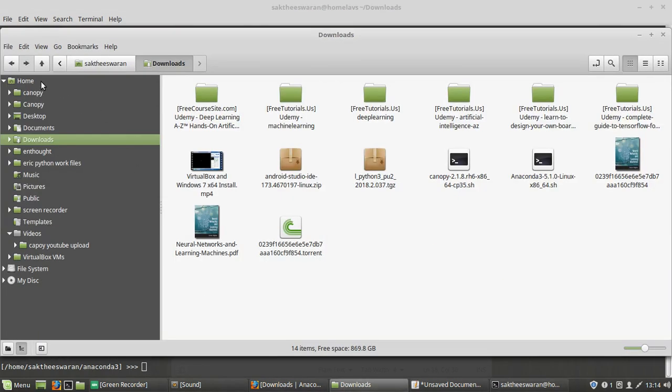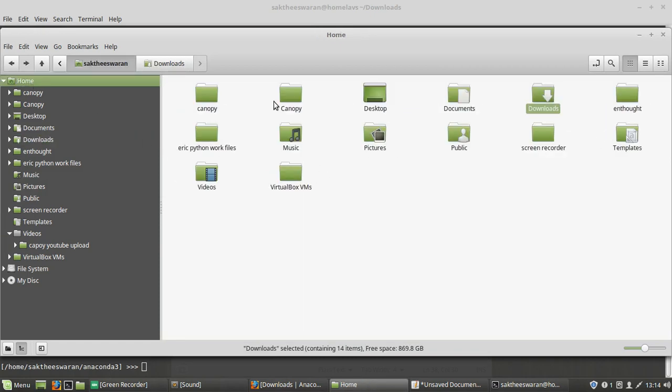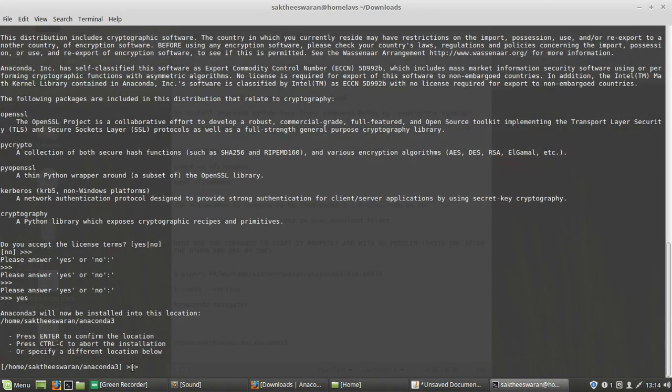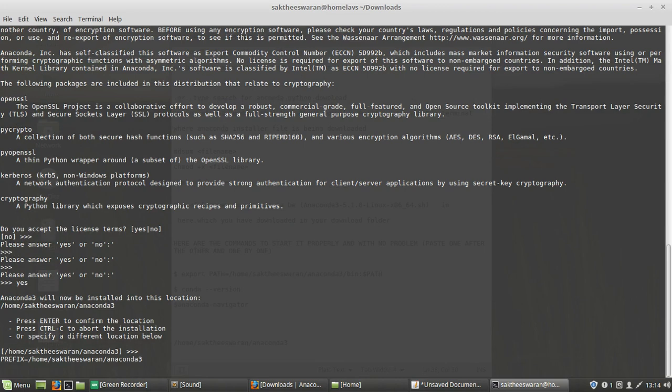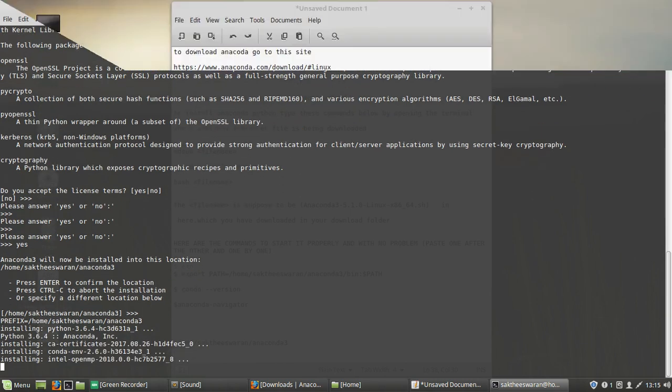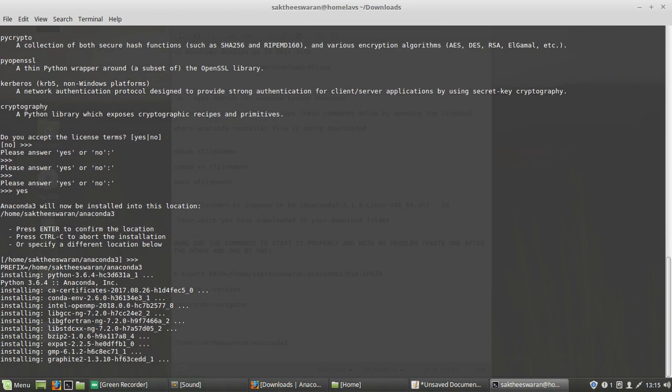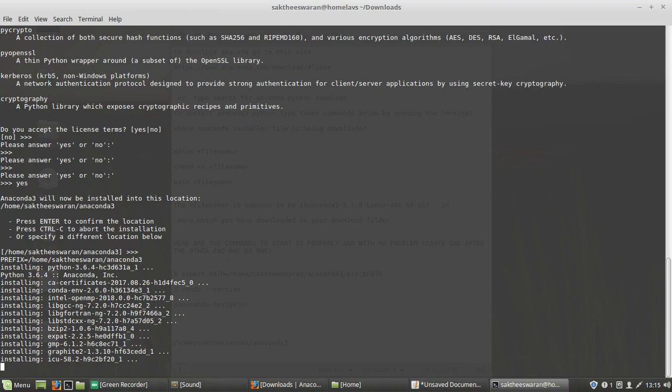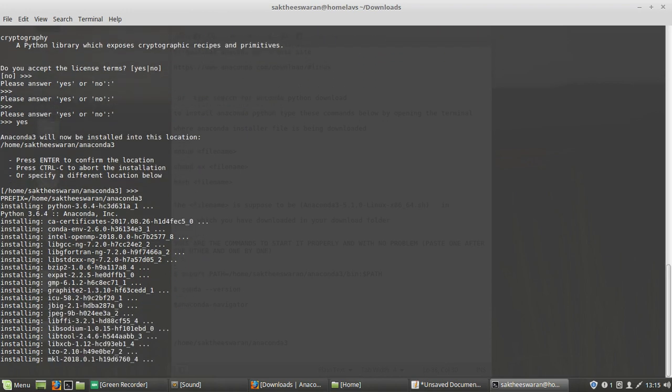Actually now it will not be installed. Anaconda doesn't show now, so it is going to try to create a folder. To confirm, you have to hit enter. Yes, the prefix is home Anaconda3 and it starts installing. So let's hope for the best and just wait while the installation runs.